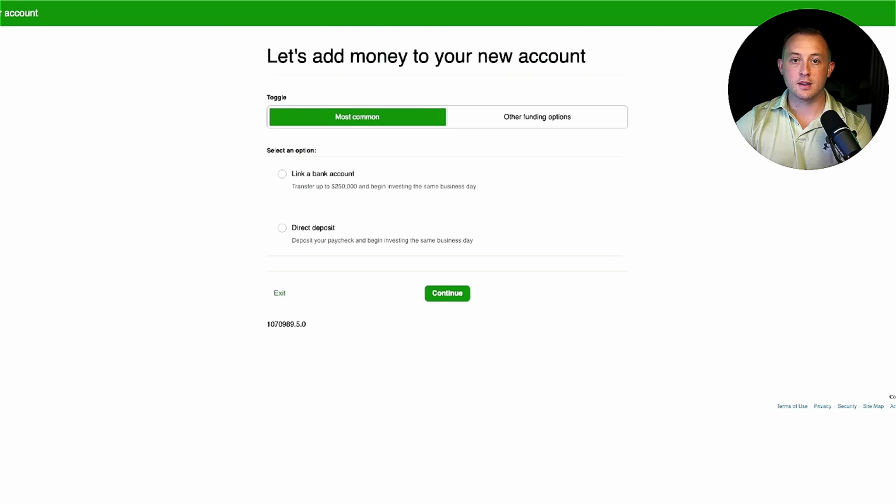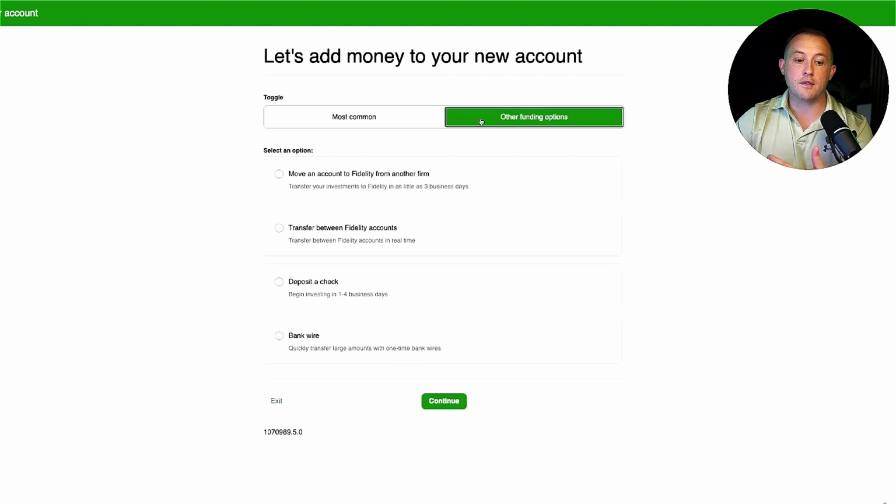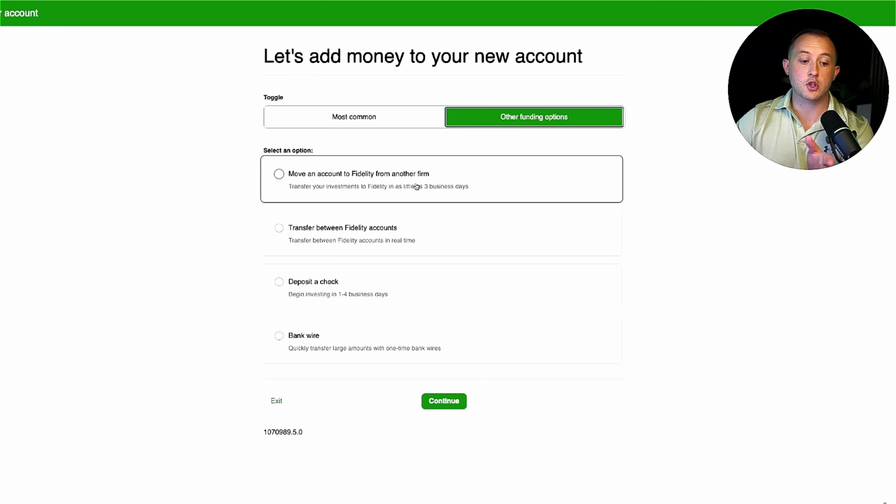Then we click Next. So step 3 is funding the account. The options they give us are to link a bank account, which is the most common option, as we usually still have an external bank before we move everything over, a direct deposit, and then we have other funding options like, or you can move an account to Fidelity from another firm.